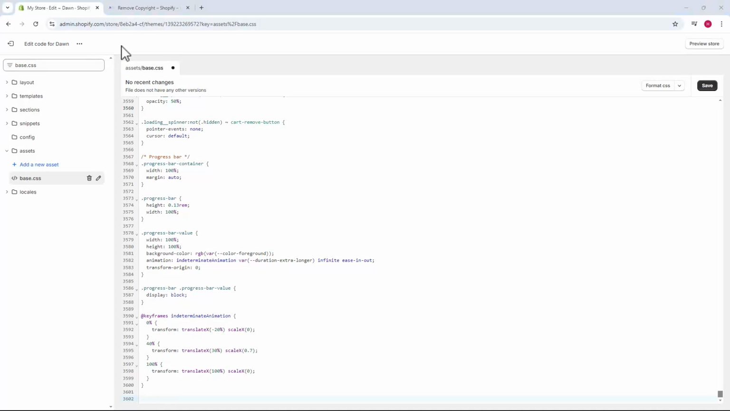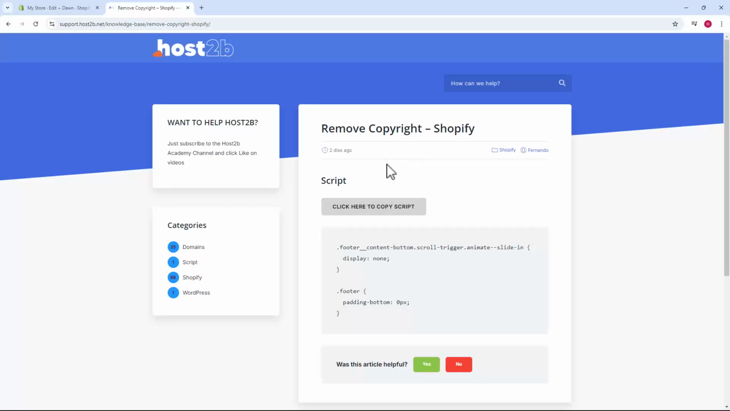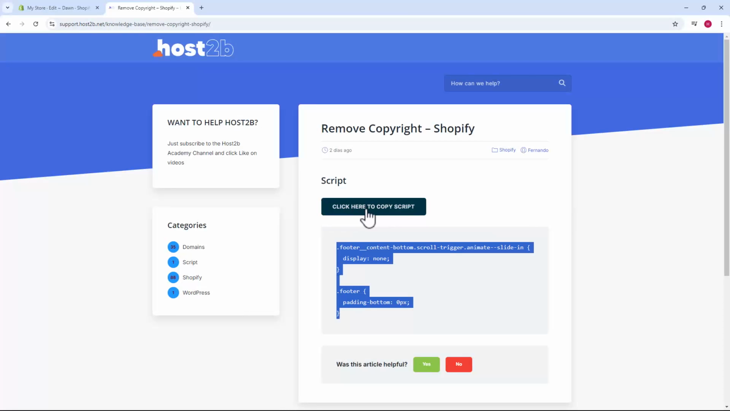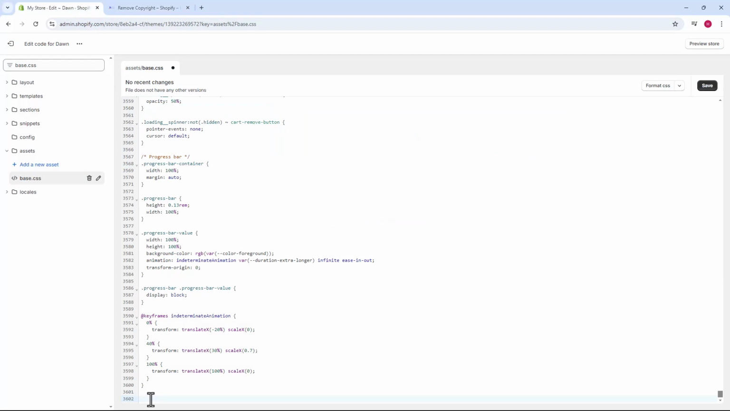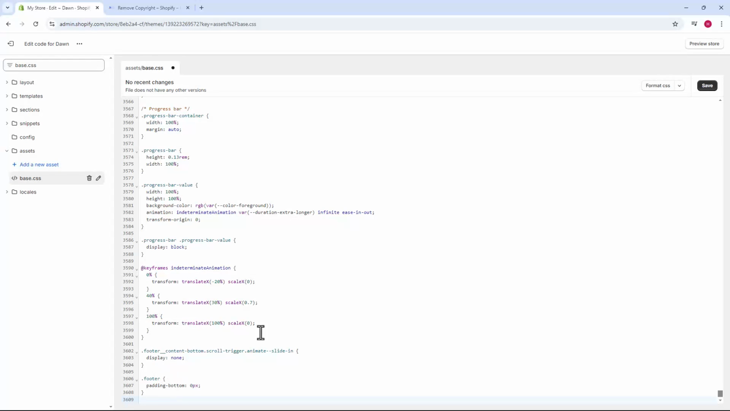Next, we'll visit hostube.net. The link is in the description and it has the code we'll use. Click the button to copy the code. Then go back to Shopify and paste it in the blank line we left. After pasting, go to the top right and click the Save button. Just click and it saves successfully.